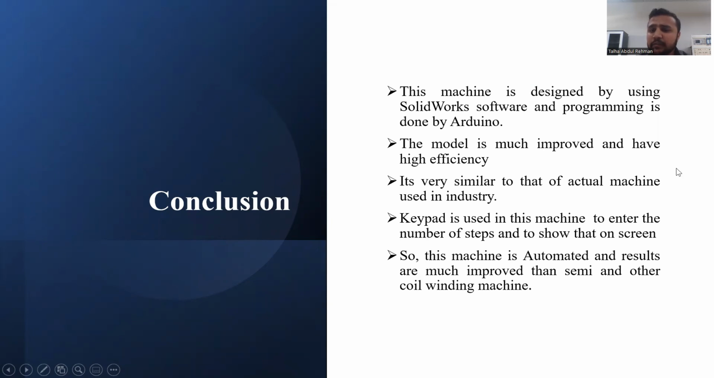It's very similar to an actual winding machine in industry. The infrastructure that we use and the layout of the machine are very similar to the machines that are already used in industry for heavy winding purposes. A keyboard is used in this machine to enter the number of steps and to show that on screen. And we use an I2C module for the LCD.